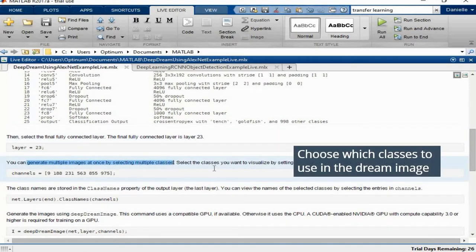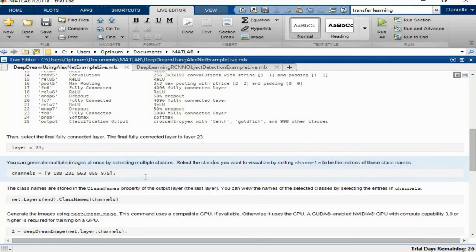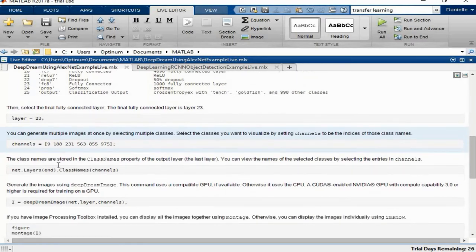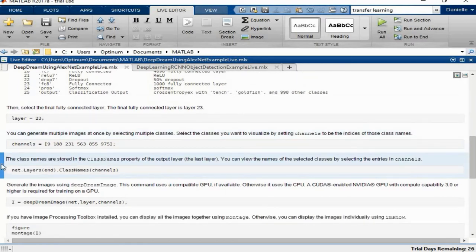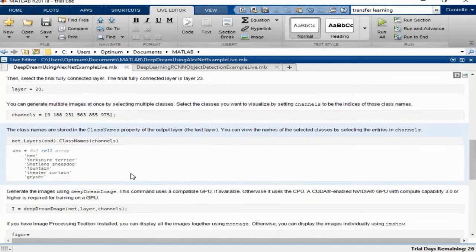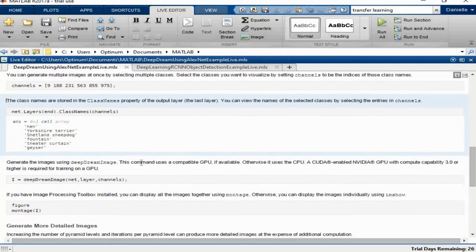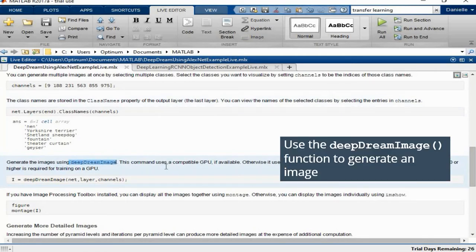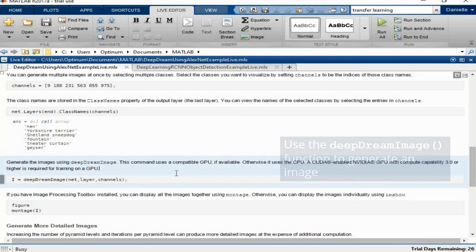We're also going to select different channels within this. So these channels are actually the classes of images. So we're going to select 6 different classes in this case. These are the different class names that we've selected. So the first one is a hen, then a Yorkshire Terrier dog, a sheepdog, a fountain. We're going to use this Deep Dream Image function to generate an image.